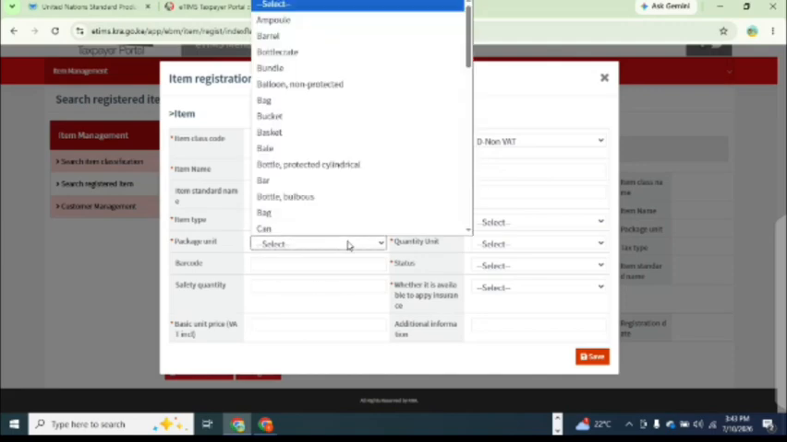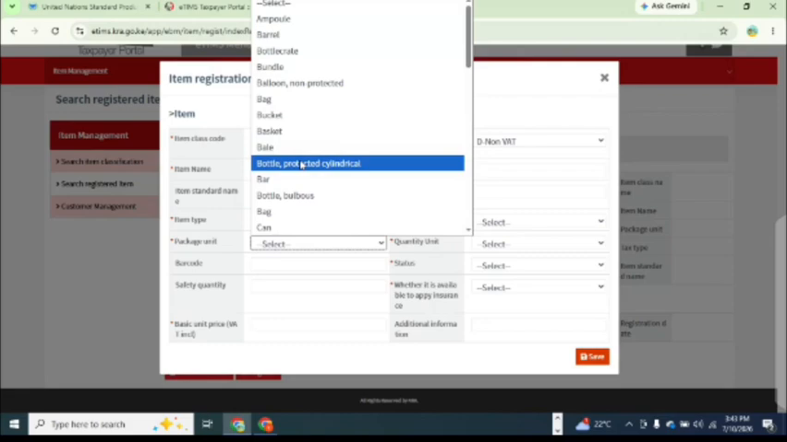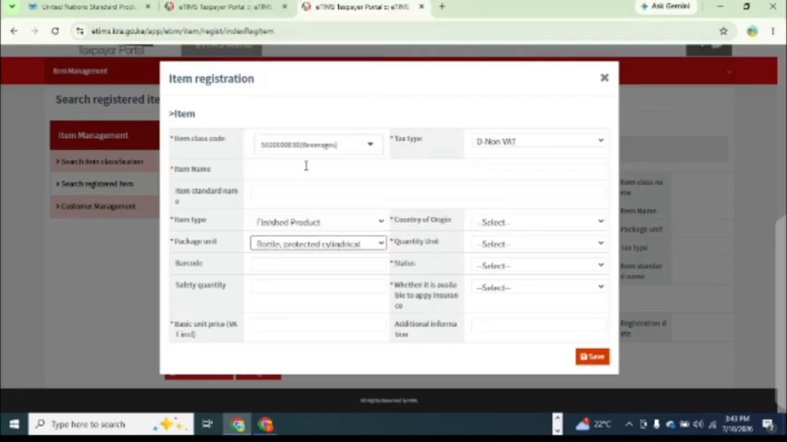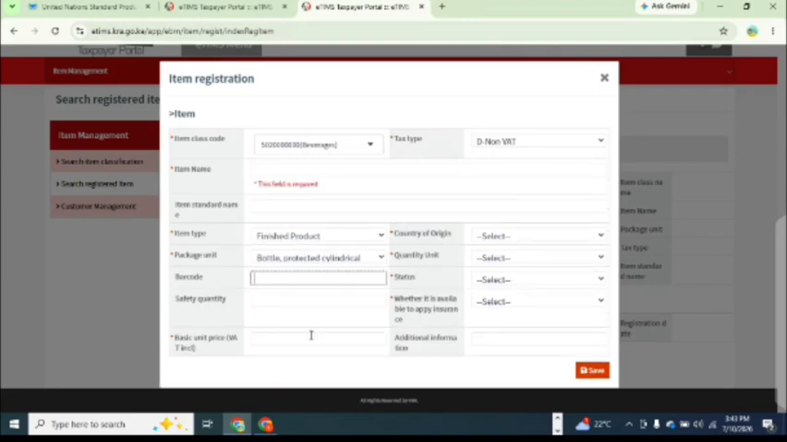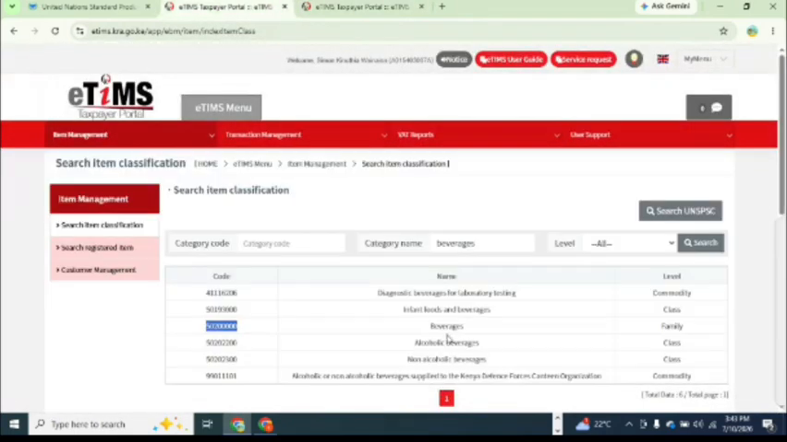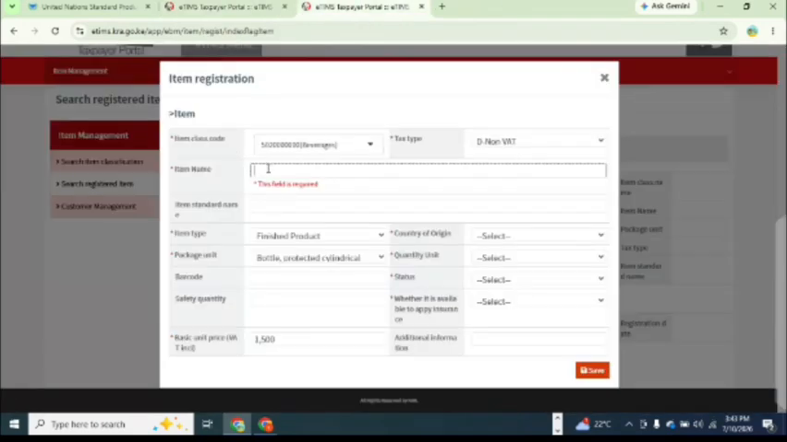So the packaging unit can be bottle. In most scenarios, protected cylindrical bottle. Then do they have a barcode? If they have a barcode, you can input the barcode number here. So the basic price, we can say maybe it is 1,500 for this type of beer. So the item name I had forgotten, maybe we can say it is Black Ice. No, we need to take the item name from here. I'm sorry. So it is beverage. Let us come and populate it here.